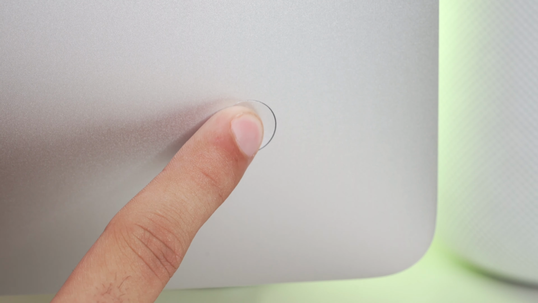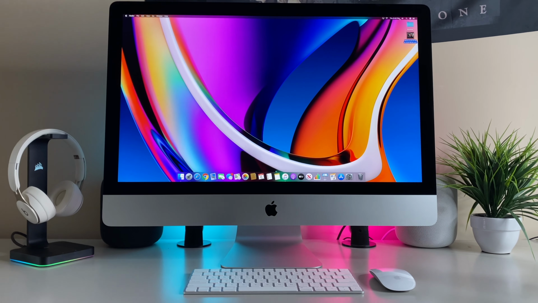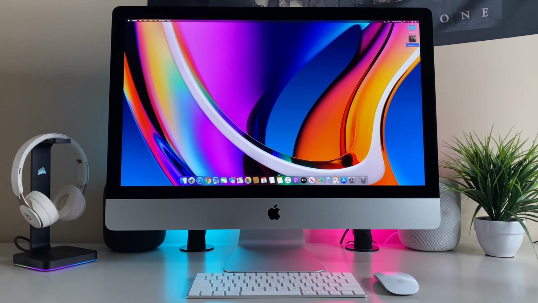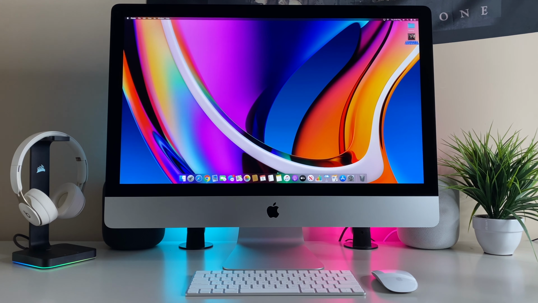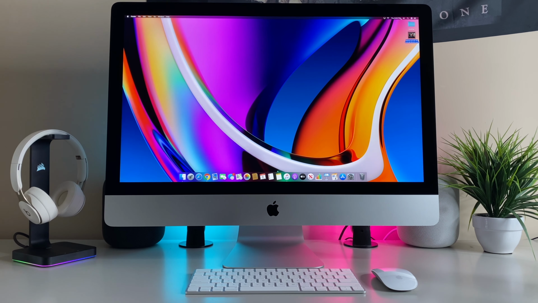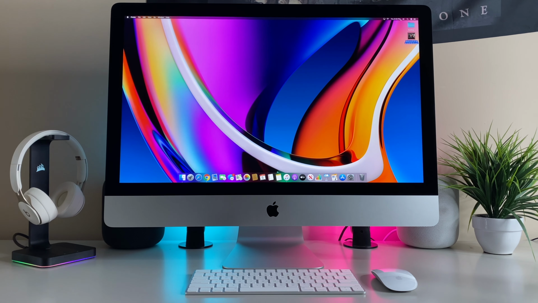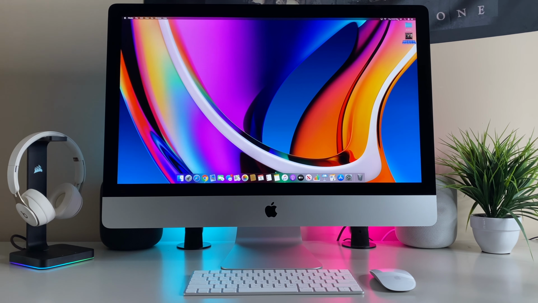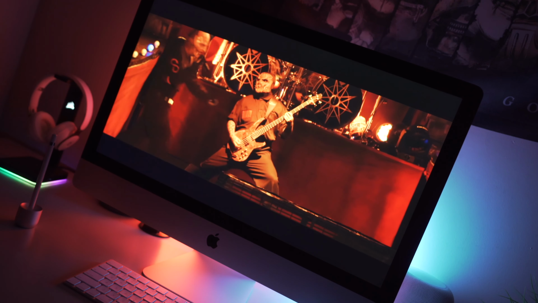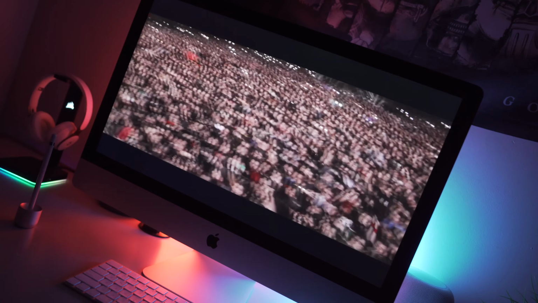Now going over a quick tour of this gorgeous iMac, at the forefront we see that gorgeous 27-inch 5K Retina display that is just so stunning to look at. Look, this video, even cranked up to 4K, does not do it justice. The 5K is so crisp, you can literally put your eyeball to the glass and not see a single pixel.